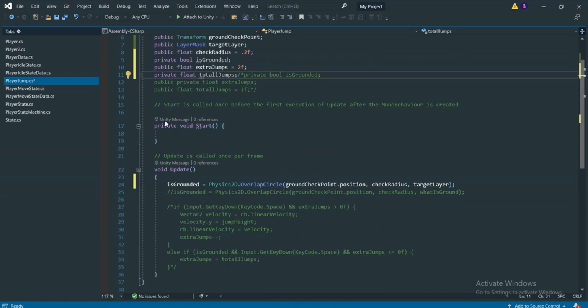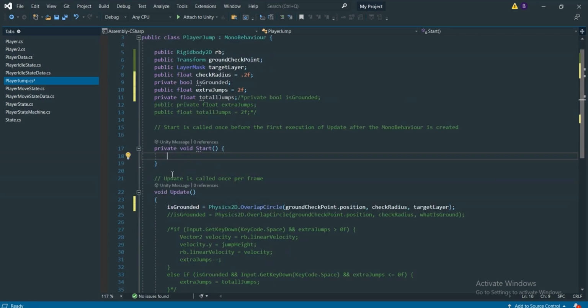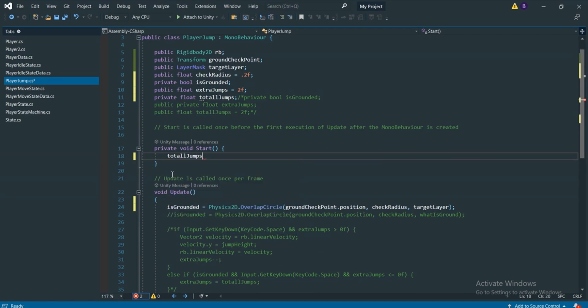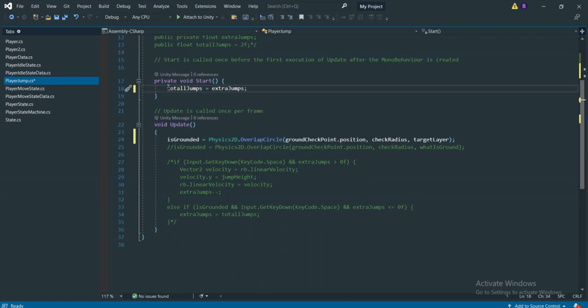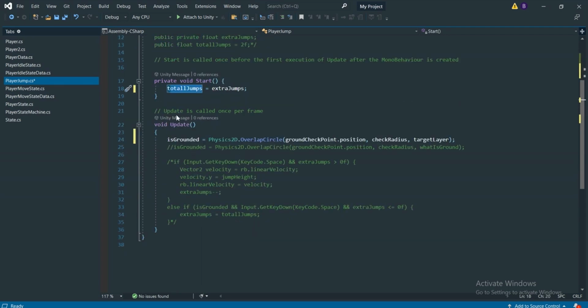And we will move over to this start function. This start function gets called at the start of the game. So at the start of the game, we will set our total jumps equal to our extra jumps, and let's close that up with a semicolon. Total jumps, we do know that we didn't set any value, so it's going to be 0, but we set the extra jumps to 2, so this one right over here will be true. That's why total jumps at the start of the game will be 2.